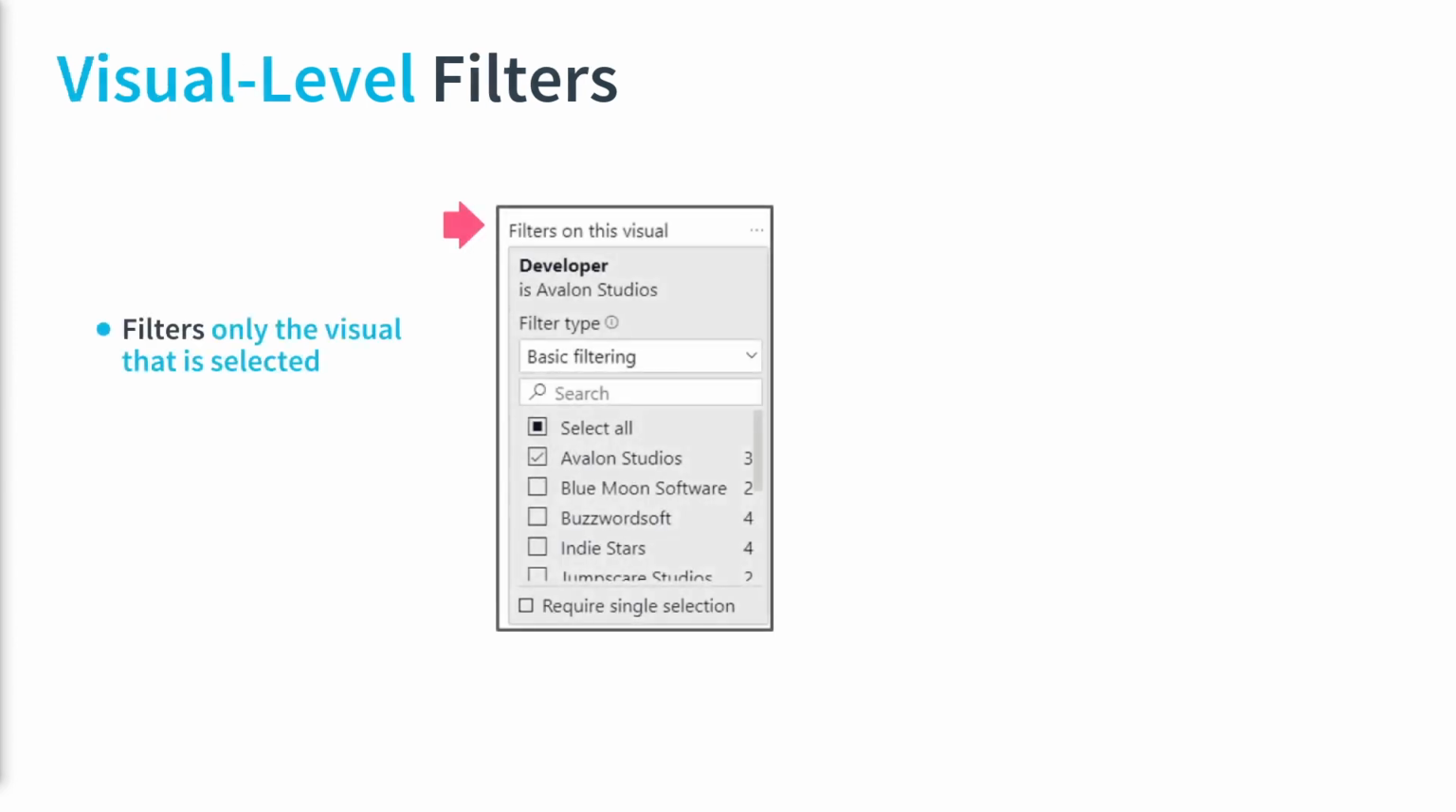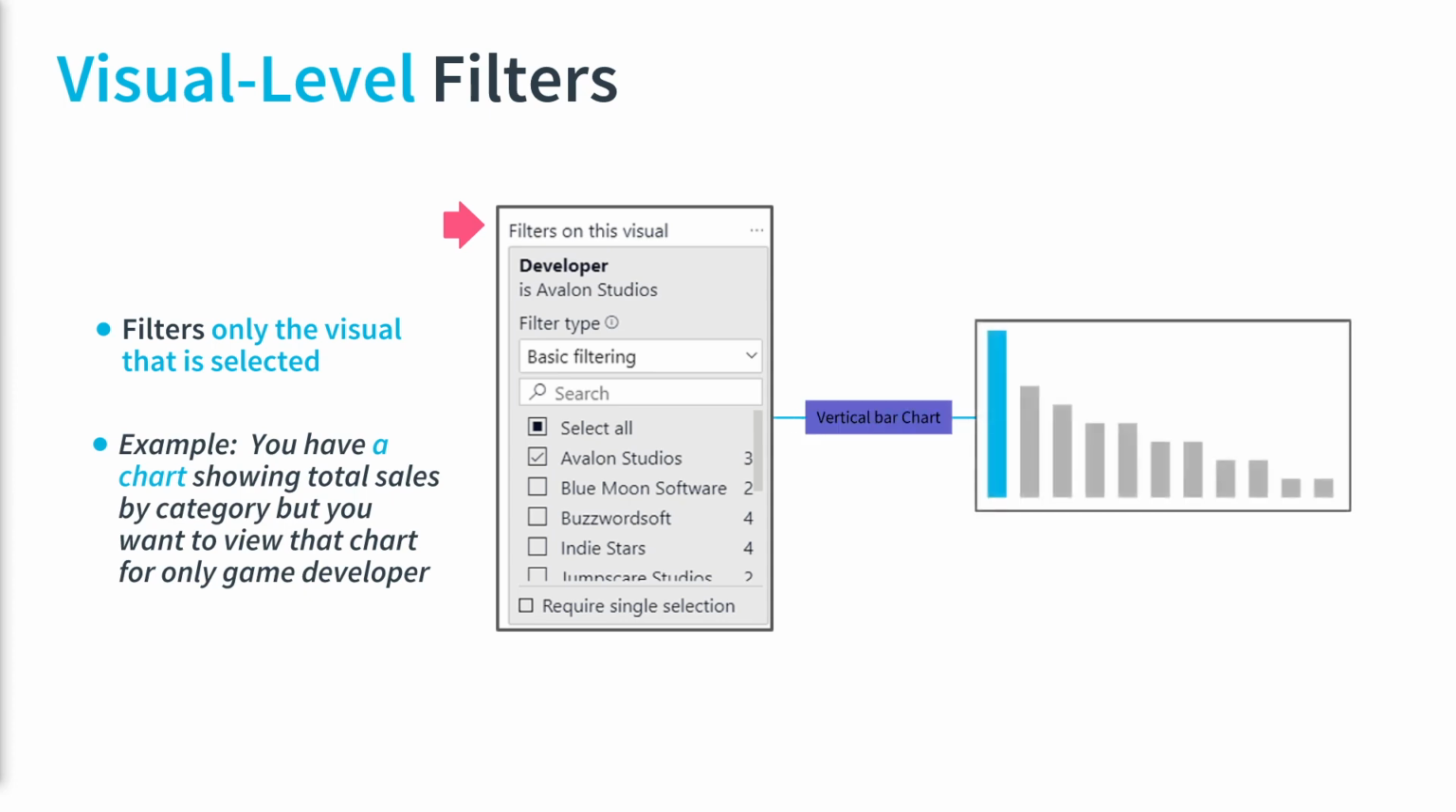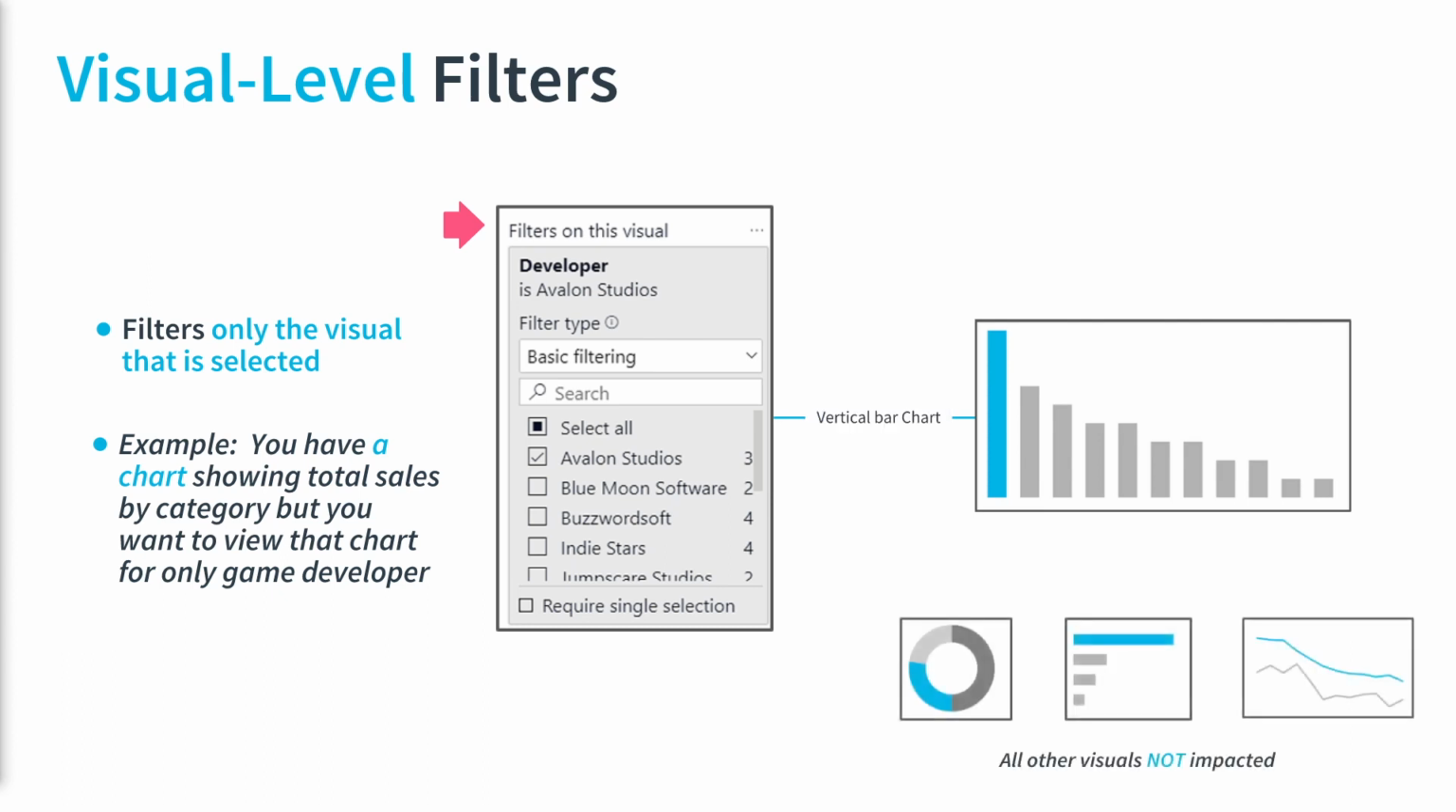Visual level filters are useful when you need to apply a filter to one and only one visual on a report page. This filter type is useful when you want to apply a filter behind the scenes of a data visualization. For example, maybe you have a bar chart that shows total sales by category, but you only want to view that chart for one specific game developer in your dataset. A visual filter lets you filter a specific visual without changing other visuals on the page.